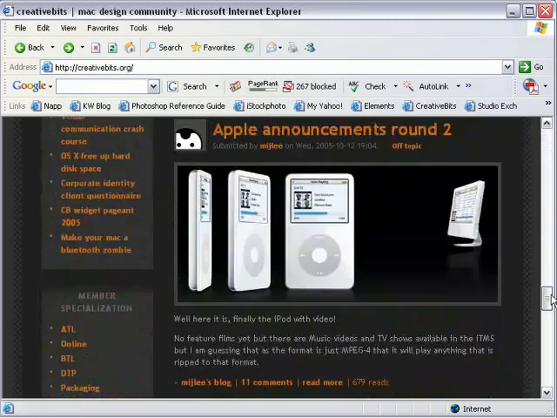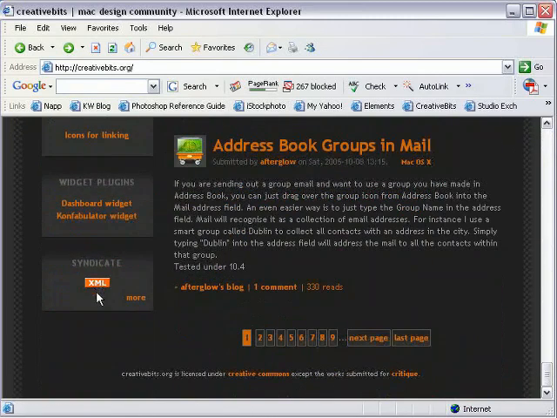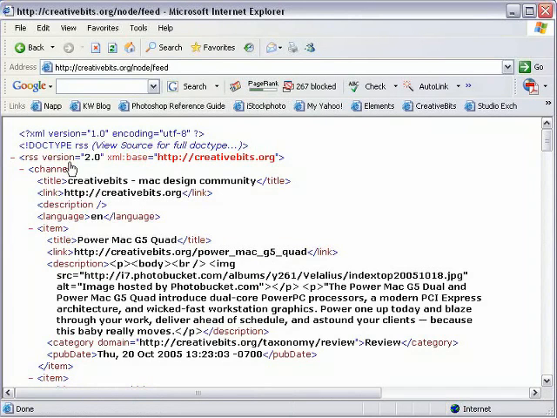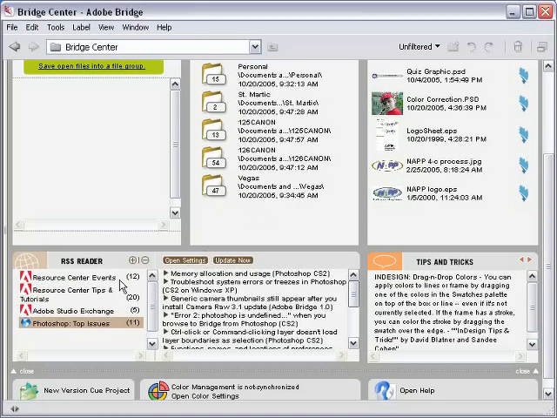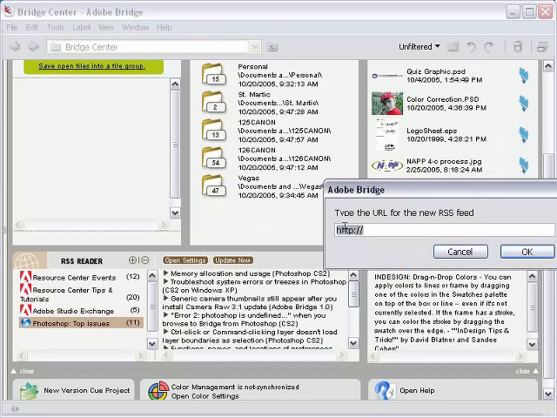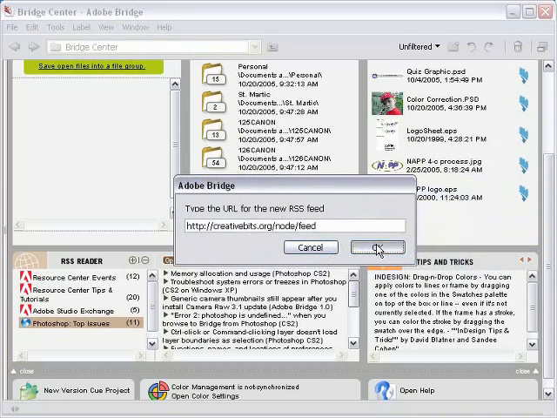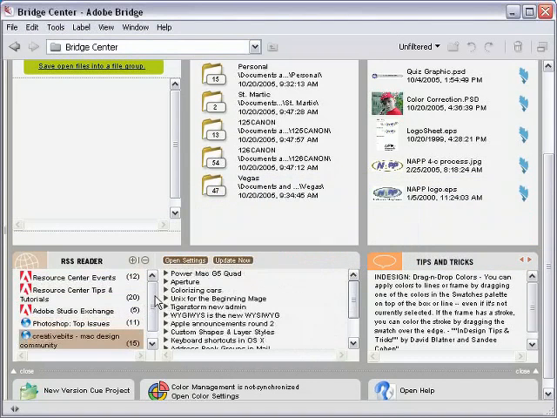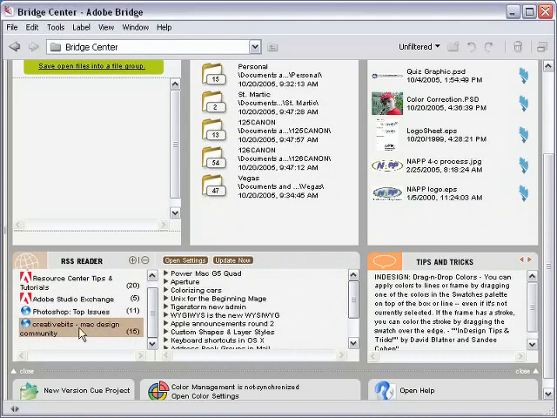Well, if I scroll all the way to the bottom, you can see here it says Syndicate. I'm going to click on this XML button. It's going to show me a new web page here that looks just like the one we saw for Adobe. So I'm just going to grab that address, copy it, go into Adobe Bridge Center here, add a new one to it, just paste it right in there, press OK, and now you can see our Bridge Center is updated with Creative Bits, Mac Design Community, and now it shows you all of the little news items that he has on that website, right inside of Bridge Center here. So it saves me a lot of time because I can do all of my surfing and find out all the news that I want to find out right inside of Adobe Bridge.